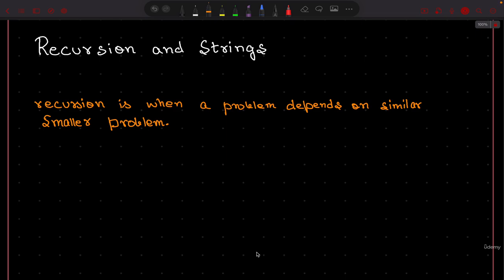Hello all and welcome back. So in this video we are going to continue our discussion on recursion and see how recursion can be used to solve problems related to strings. So let's get started. Now the basic idea is still the same.